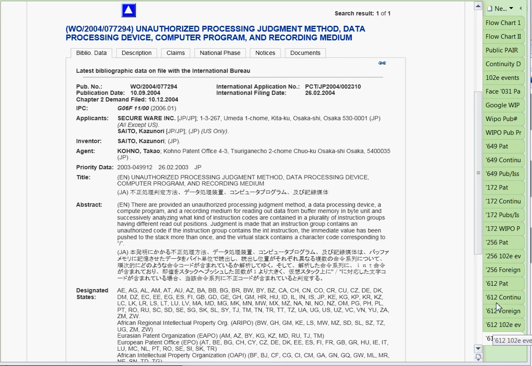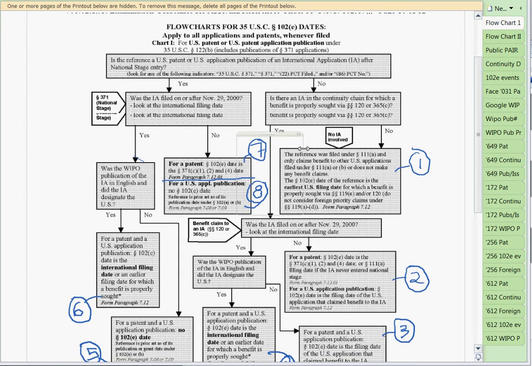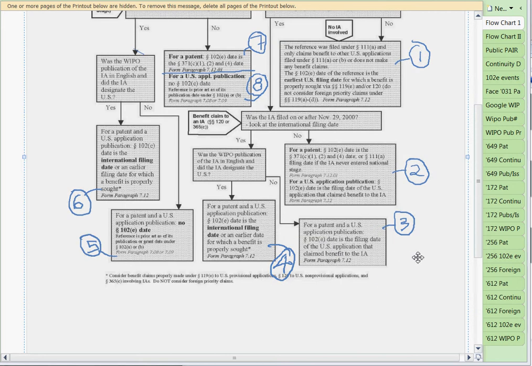And so let's look at the flowchart and see where this would fall in. Is it a national stage entry? No, it's a benefit claim. Is there an international application in the family? Yes. Was it filed on or after this 2000 date? Yeah, it was filed in 2004. Was the WIPO publication of the international application in English? No. Right? So now we've come down here to leaf 3 and we find out that for a patent and a U.S. application publication, the 102E date is the filing date of the U.S. application that claimed benefit to the international application.